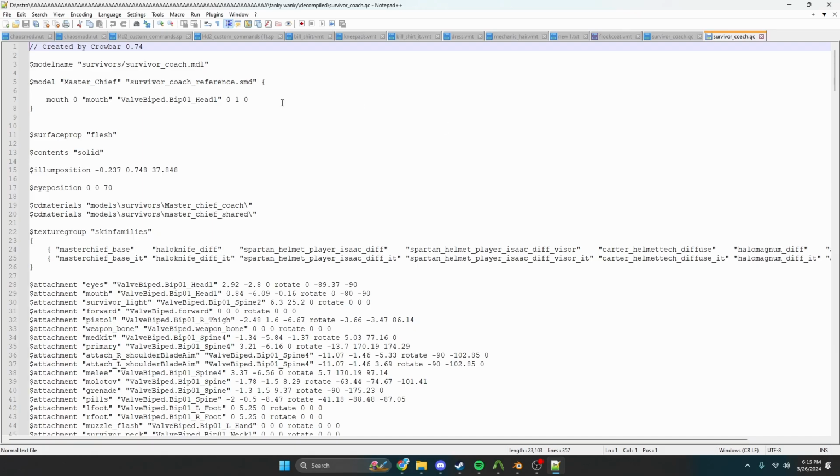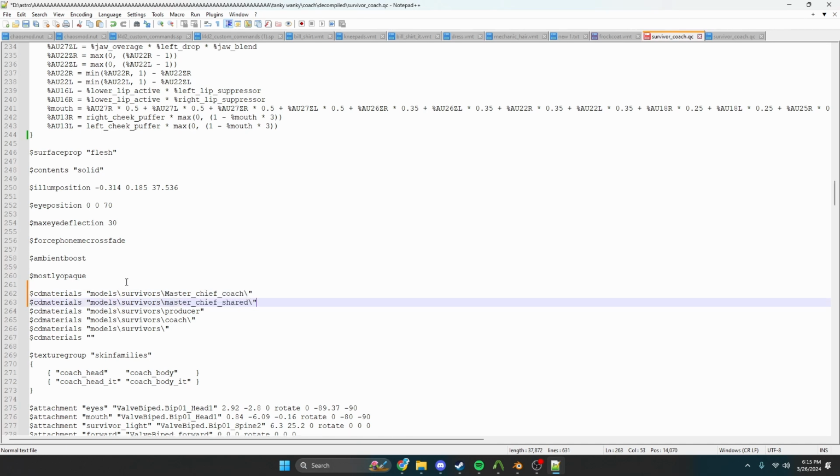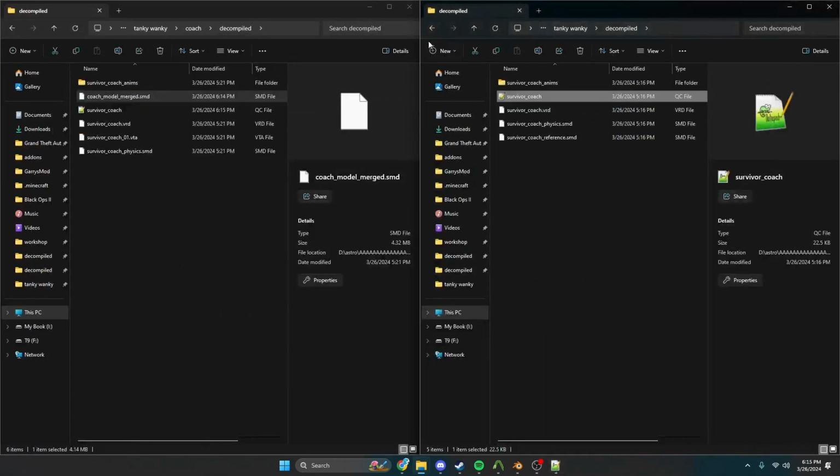So, get this, CD materials, control, and R1 has CD materials. Don't worry about anything else here. Boom. Control S, which is to save it. You can, oh yeah, I'm using Notepad++, but you can just use regular Notepad for this. So there's that.